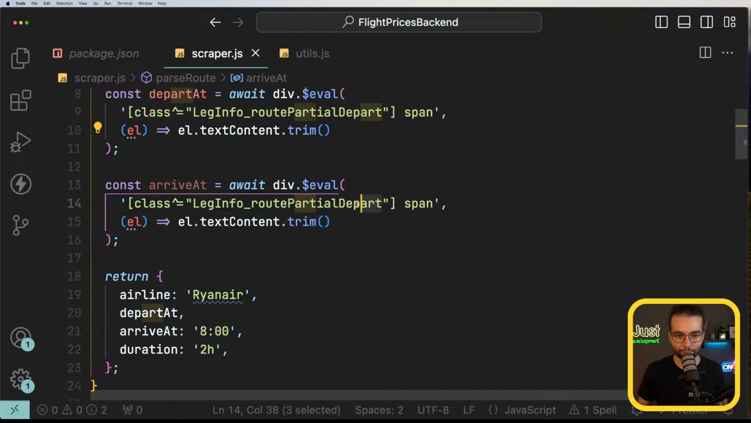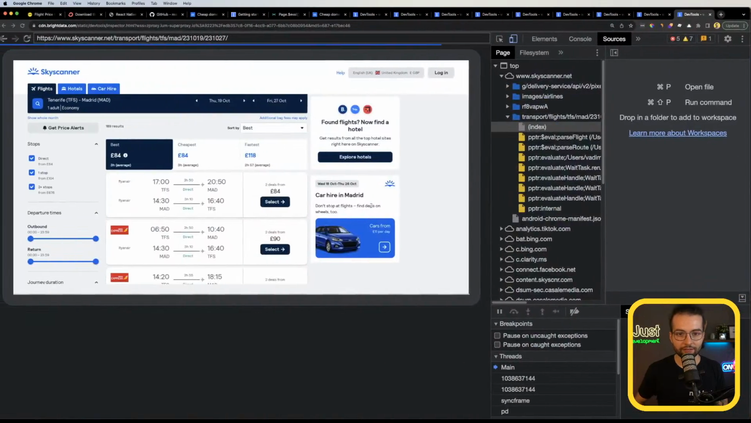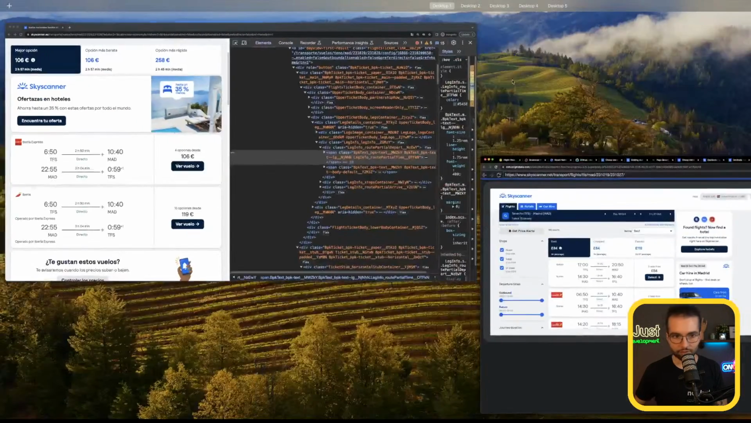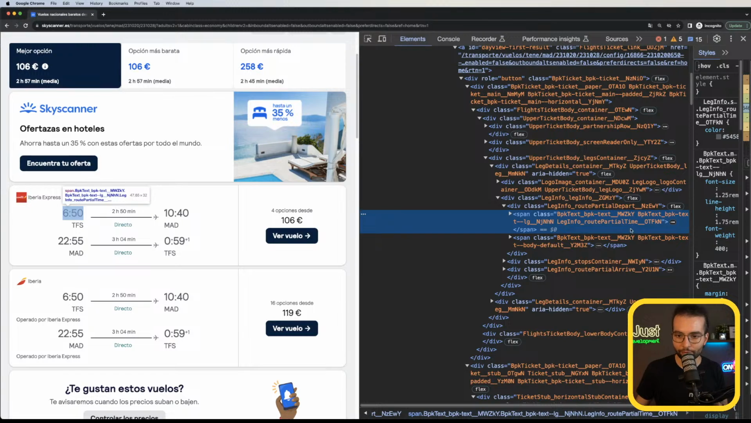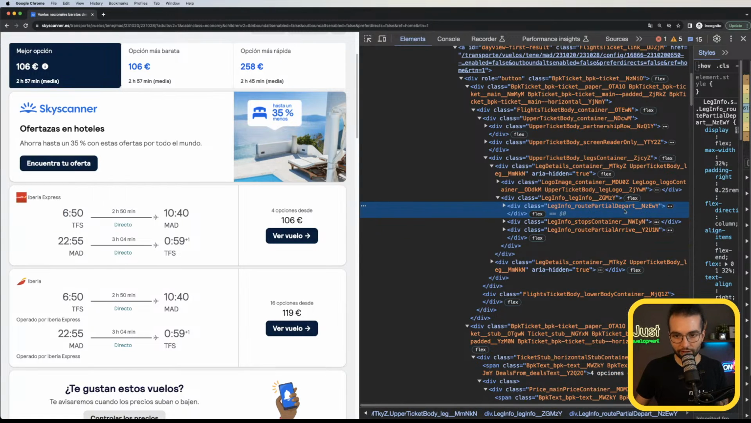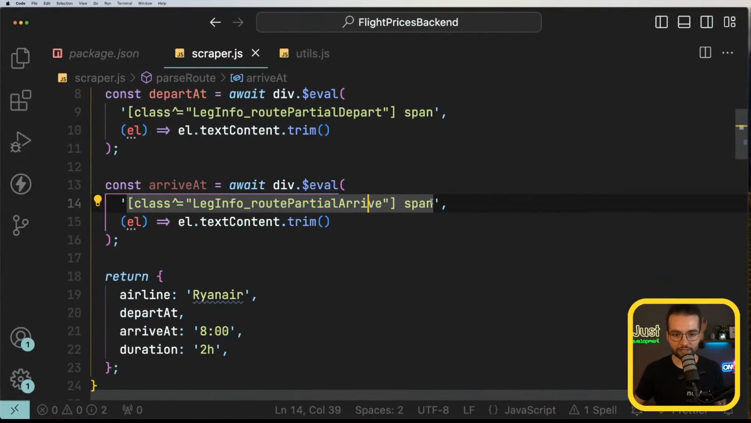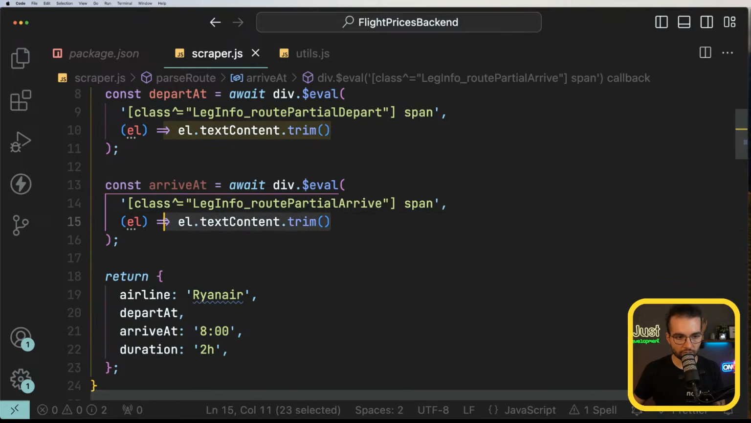The only thing that is different is that instead of depart it is arrive with double R. You can double check that by inspecting this. You have first route depart, and at the end here is route arrive. And it has the same structure with a span inside it, so it's gonna work like this.